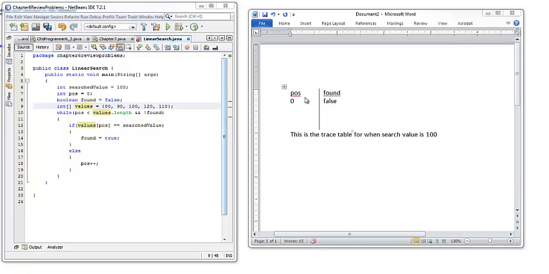So what we're going to do is start with our table over here in Word. We're going to say the position value starts at 0, the found variable starts at false. Because right here it says int POS equals 0 and Boolean found equals false. Then it comes into the while loop, and the position is still less than the end of the array list, and not found is true because it was false, so not makes it true.